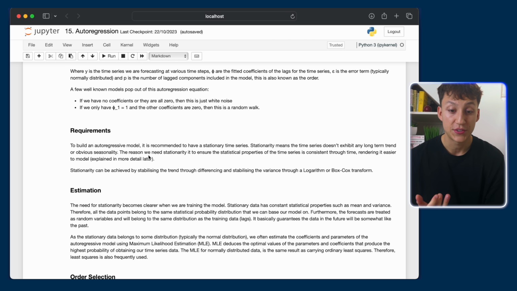In general, there are two ways of achieving it. We can stabilize the mean through differencing, and we can stabilize the variance through the logarithm or Box-Cox transform. Again, I've discussed these topics before, so make sure to check out other videos if you're interested in learning more about those two methods.